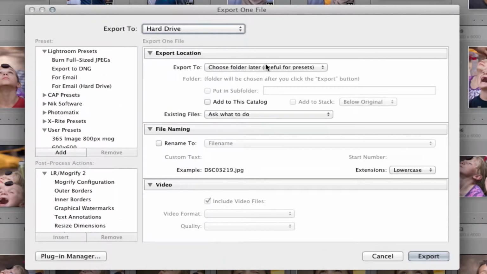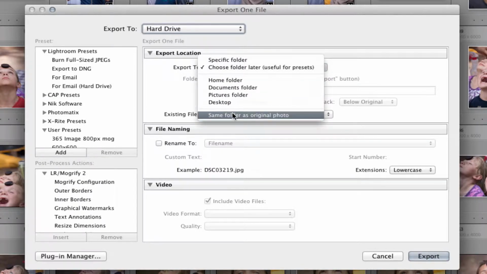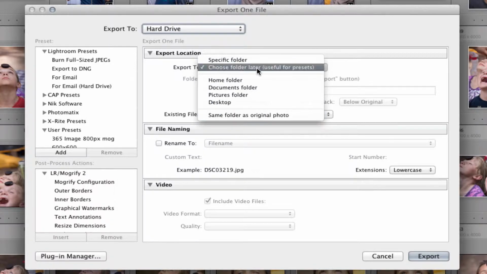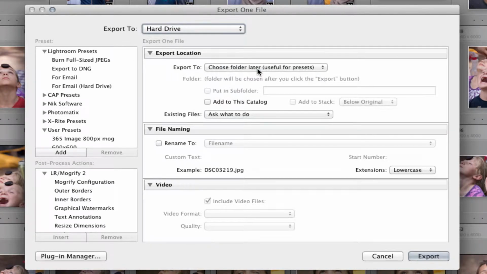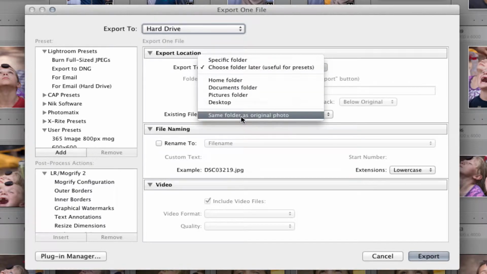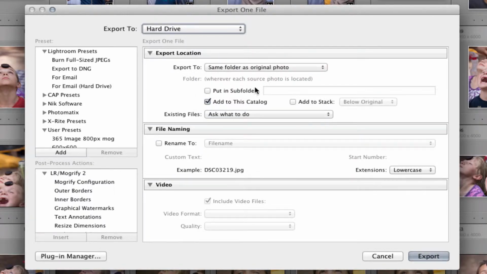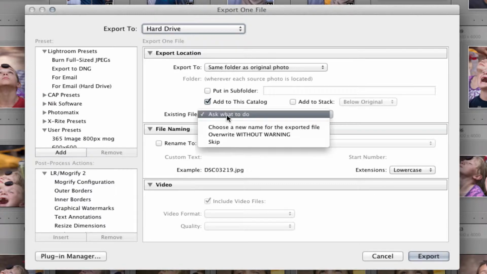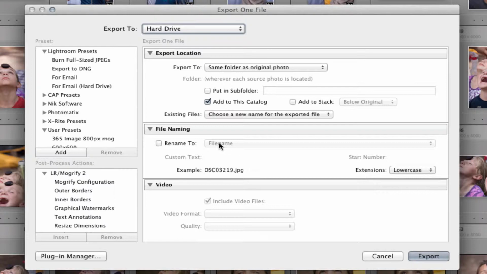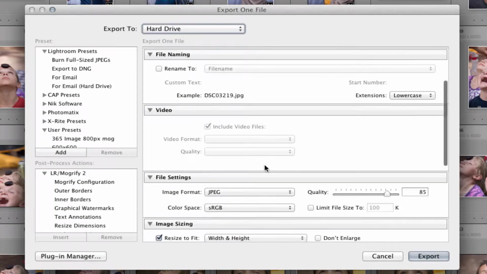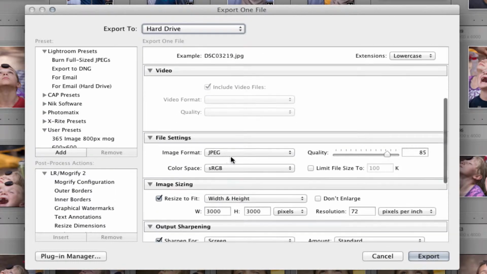So let's look right here. You can export to, and you could export to the same place. Let's say you want an actual physical copy in the same folder as the original. You can choose that, or you can ask to choose one later. You can also tell it to put it back in this catalog when it's done. So you could save to original folder and then bring it back into this catalog, okay? And you could save and choose a new name if there's a problem. You got your renaming options there. Do you want to include videos or not?